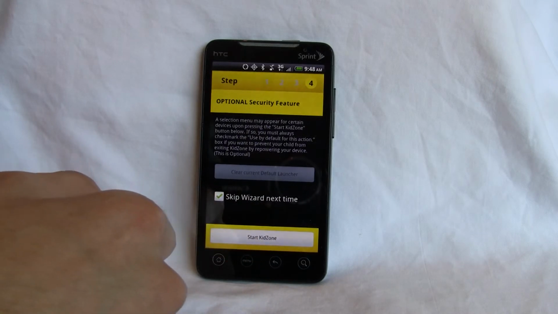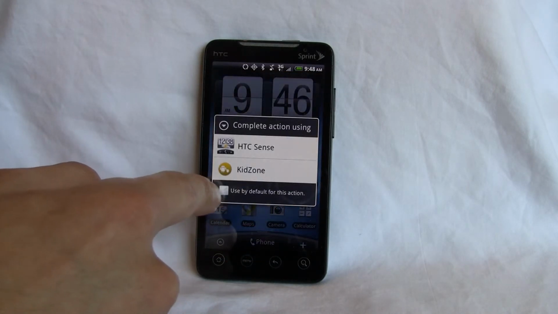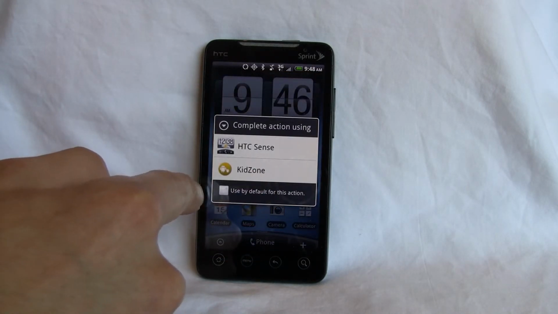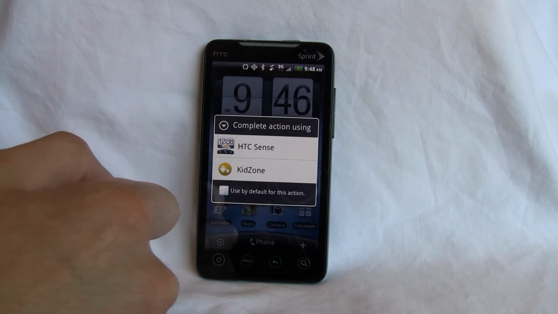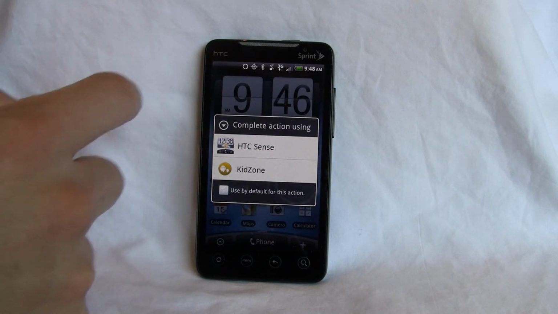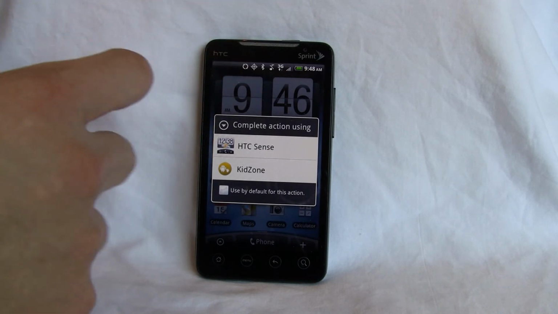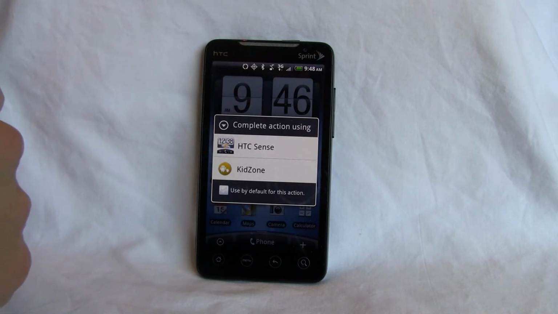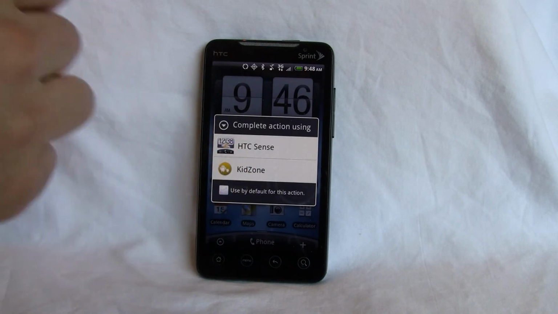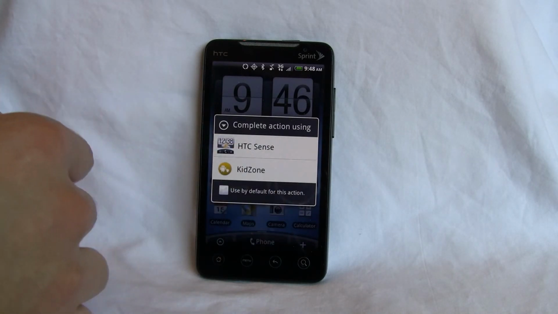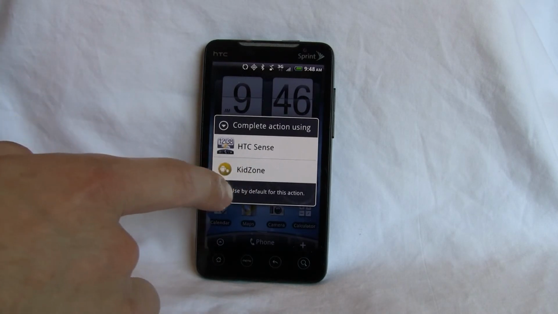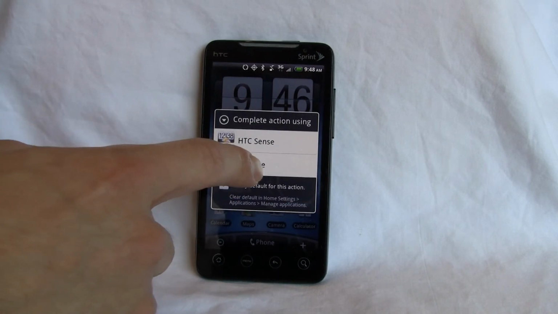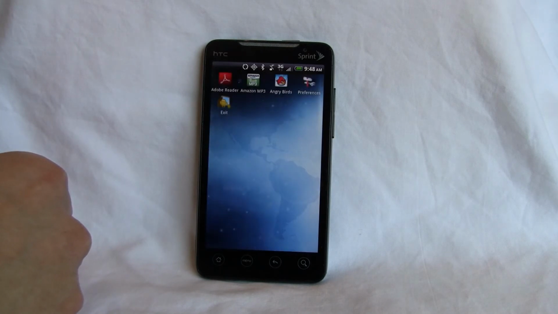So you hit Start KidZone, and if you'd like, you can use by default for this action, or you can just hit the KidZone button. The difference being that if you hit use by default for this action, if your son or anyone else repowers the device and turns it back on, even doing a hard reset, they'll still be in KidZone. If you don't click use by default for this action, it's fine. They can only get out by repowering the device, which is highly unlikely anyway. But I prefer to have it 100% secured, so I'll hit use by default for this action and launch KidZone.